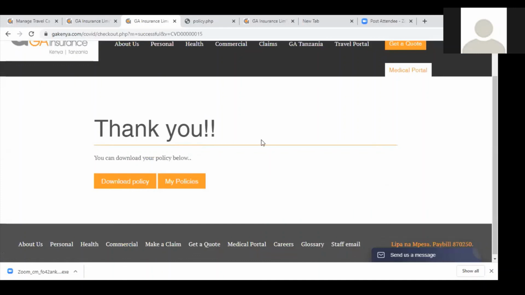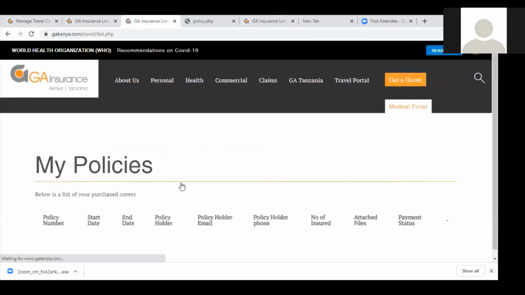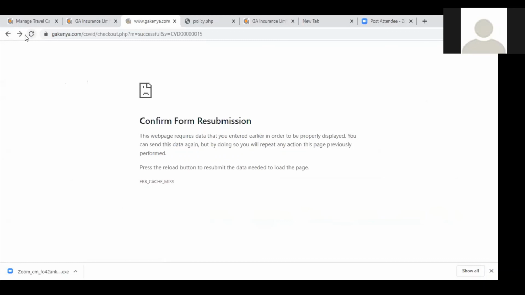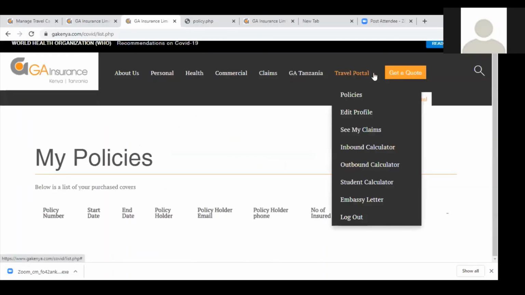Now, as a broker agent, you'll be able to view your policies when you click on my policies. There you can see all the policies you've issued. You can see all of them there. I think that was an easy way to purchase the policy. In case you have any questions, please let us know so that we can address them.